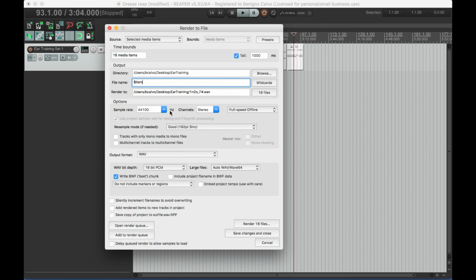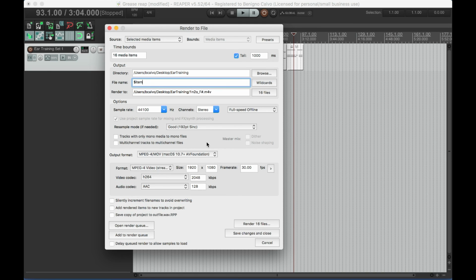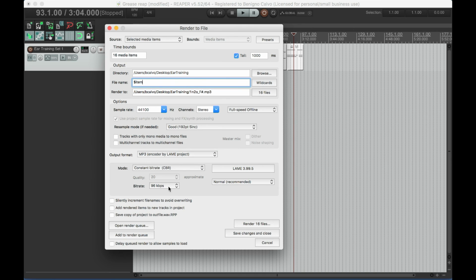Now with regards to the output format, it's entirely up to you. I prefer to go with something that uses up less memory, so I go for mp3, and then 96 is more than enough for this kind of use. And then you would just click render the 16 files. Actually you should save the presets before, and that will help you come back here again and do this so much faster.